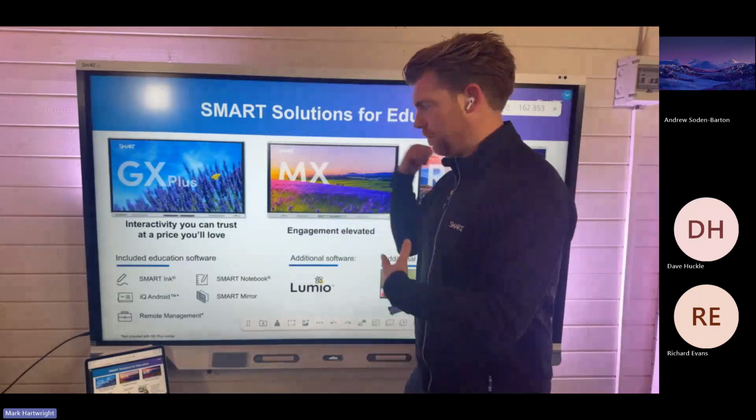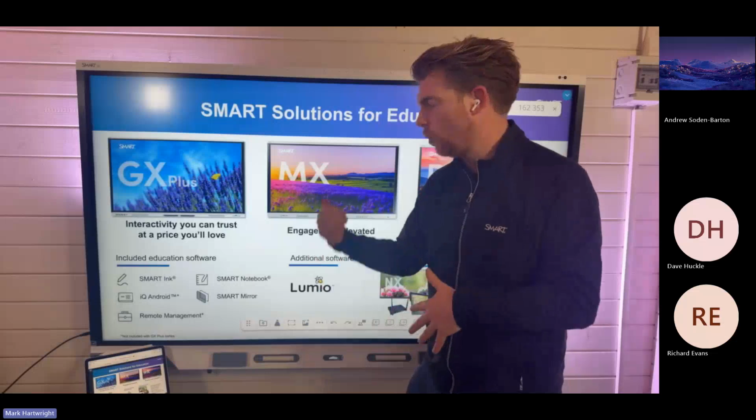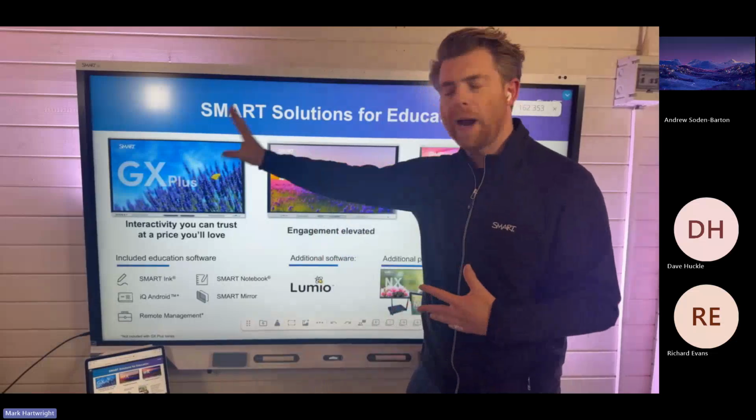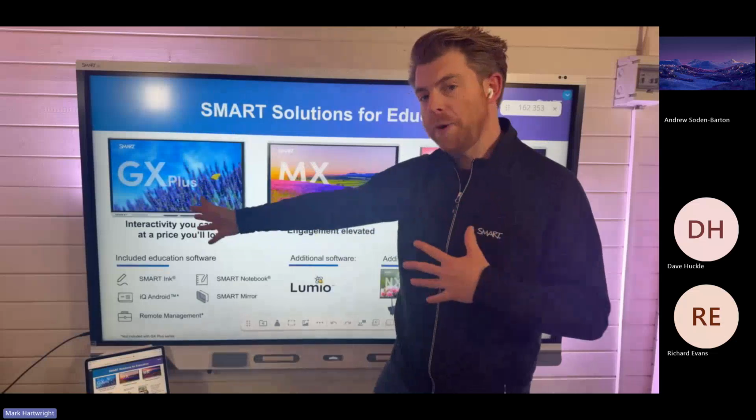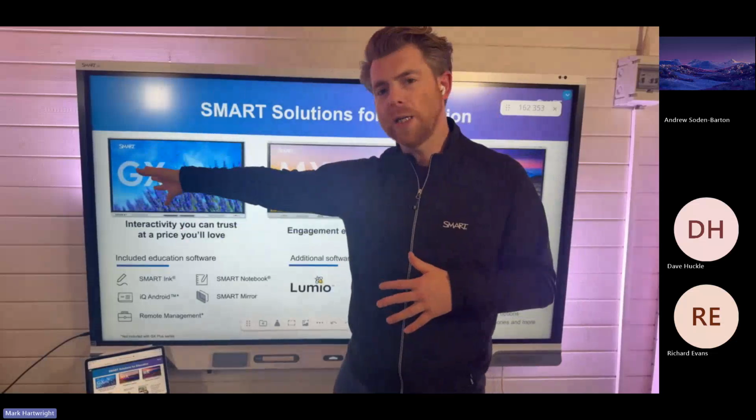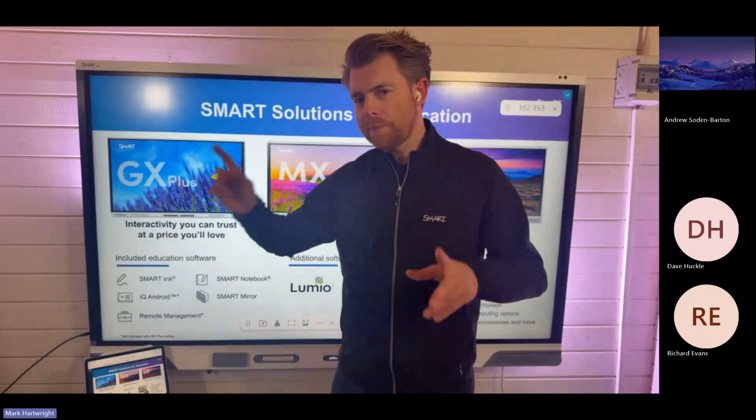Whether it is something like the RX and the MX with this built-in Android that we have powered by IQ, or actually I'm just plugging in my laptop, I want to be able to write on anything using Smart Ink and Smart Notebook, which you don't need a license for if you're using it on a Smart board.